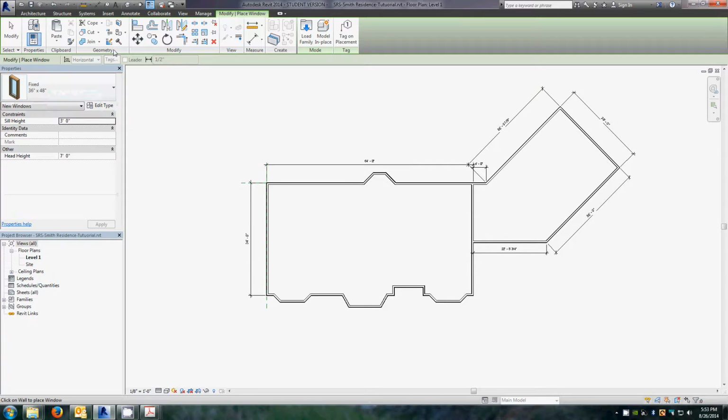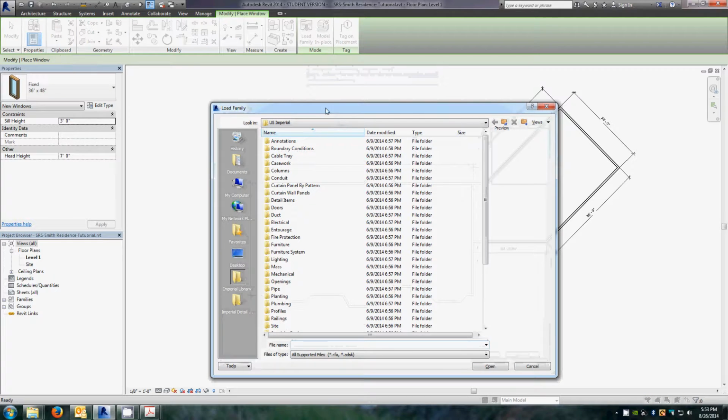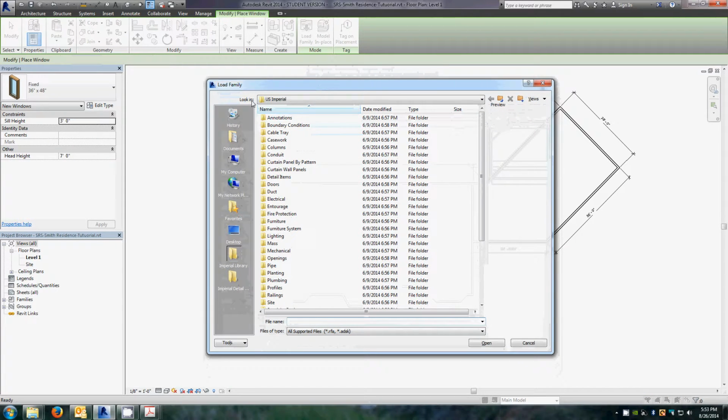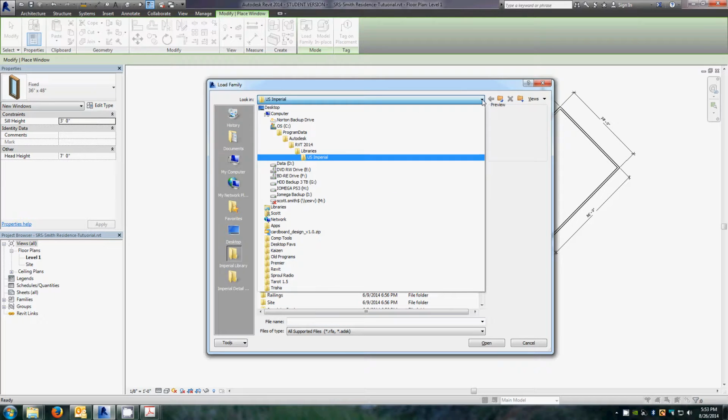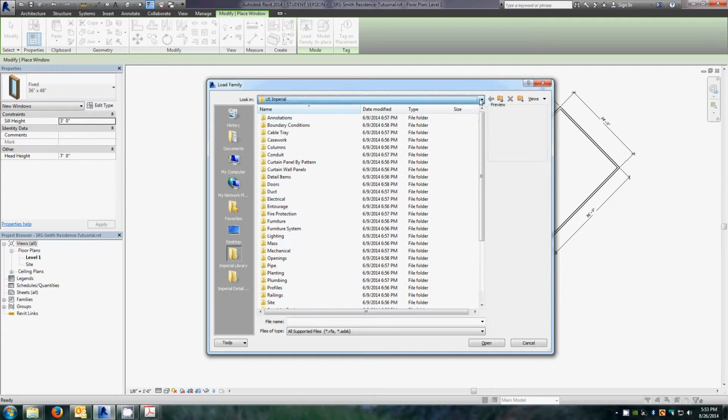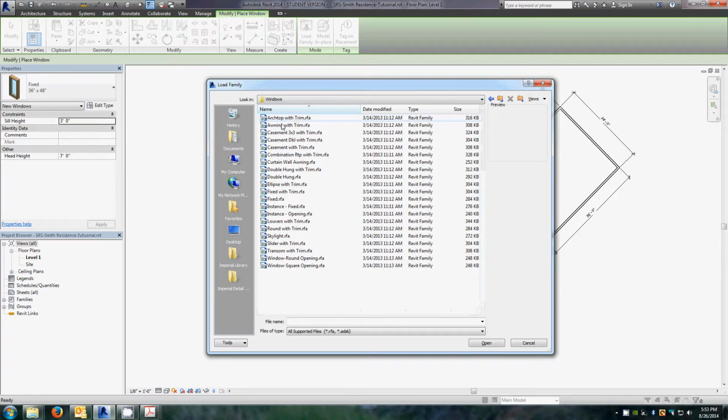What we do is in the ribbon, go over to this mode area and do a load family. From here you should get into US Imperial, which is under Program Data, Autodesk, Revit 2014, Libraries, US Imperial. Scroll down and find Windows, and under there we should see some different window types that are created for us. Here's our casement with trim.